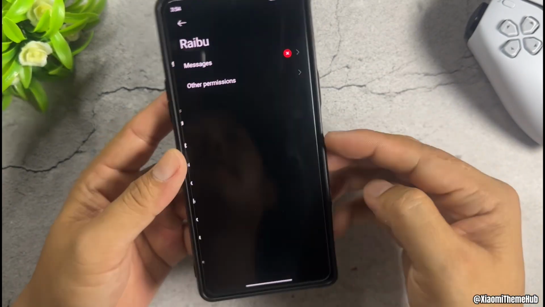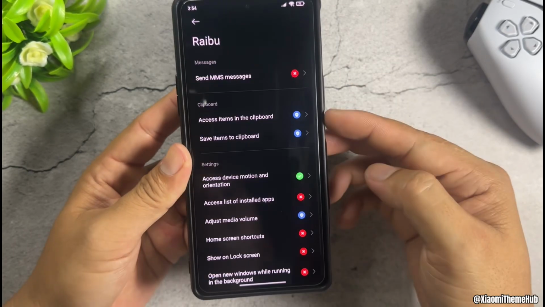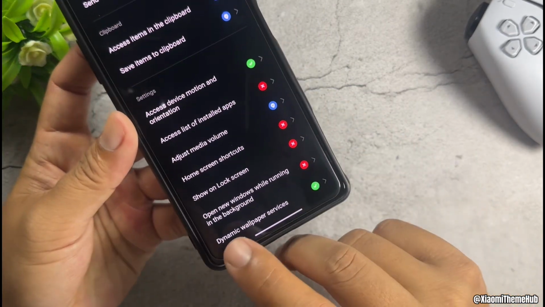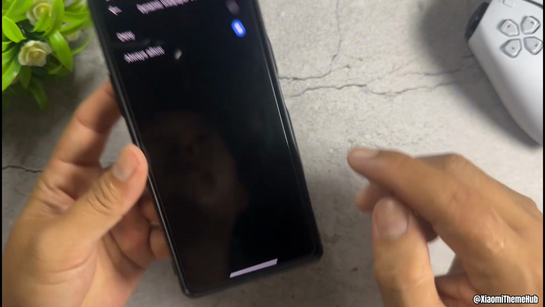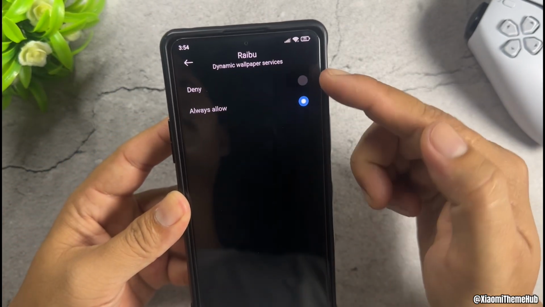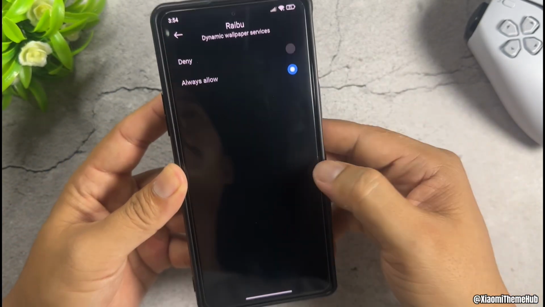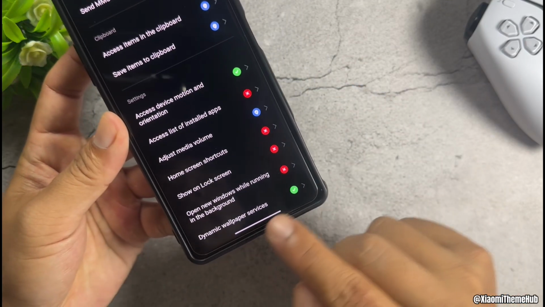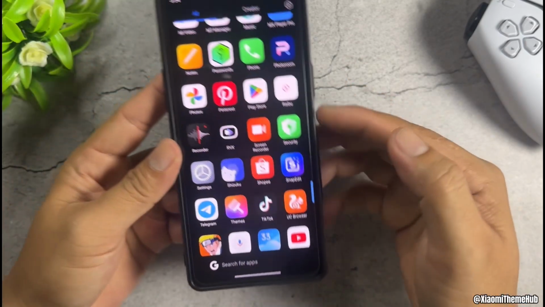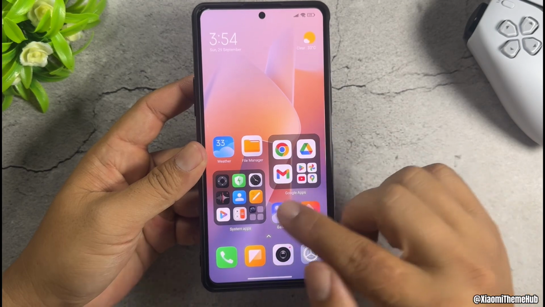Permissions. Other permissions. Change Dynamic Wallpaper Services permission to always allow. After that, exit and download file in video description.